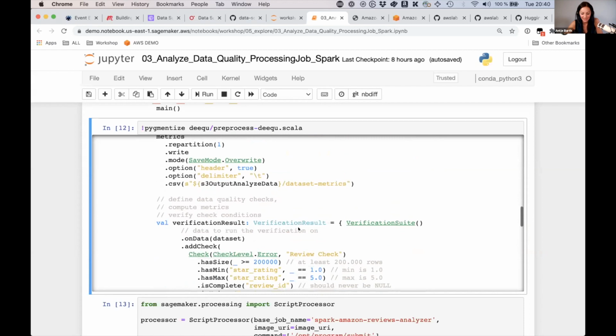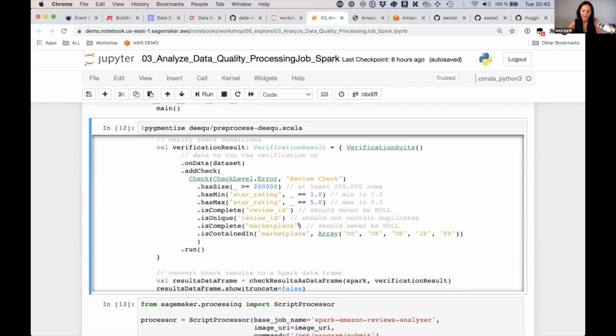And then basically we can define specific constraints to check against. So for example, once we have the size, we want to check as a constraint that we have at least 200,000 rows in our data, and that the star rating doesn't suddenly show up with a value that should not be in there, like a 0 or a 6. So we're checking that star rating has as a minimum a 1 and as a maximum a 5. We check that the review ID is complete, meaning there's no null in there.